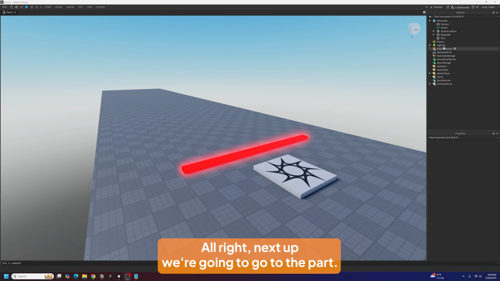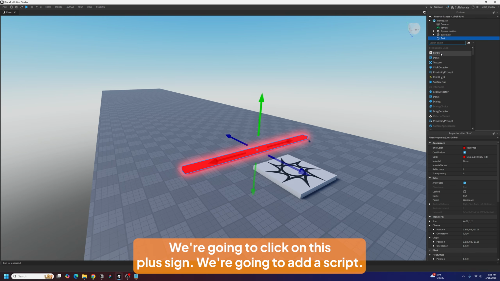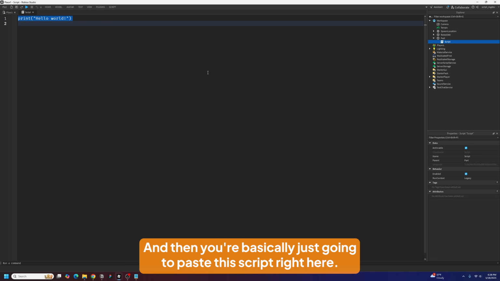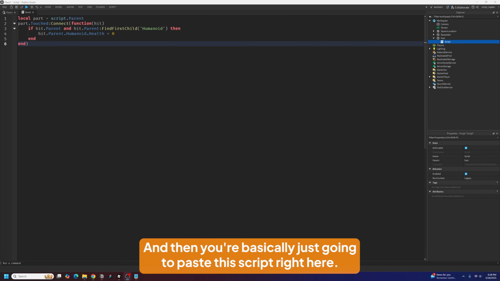All right, next up, we're going to go to the part, click on this plus sign, add a script, and then you're basically just going to paste this script right here.